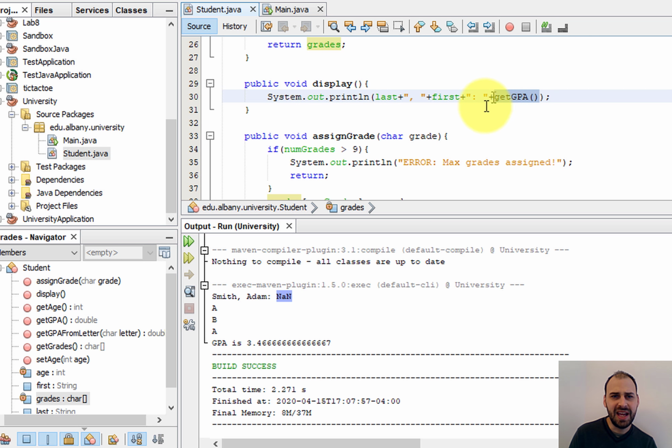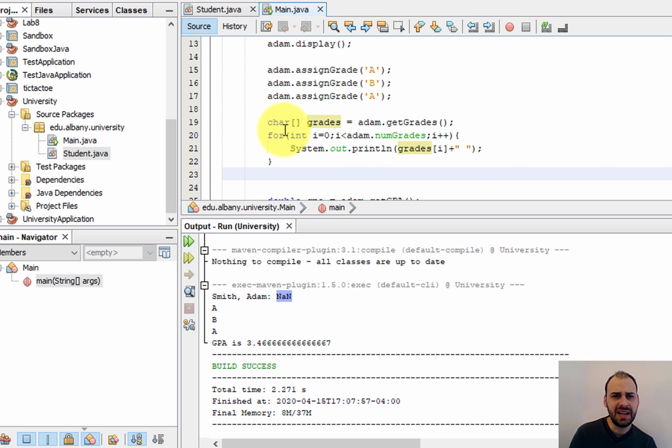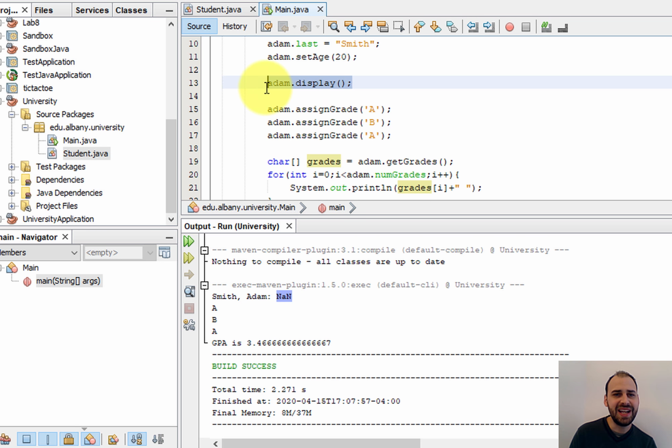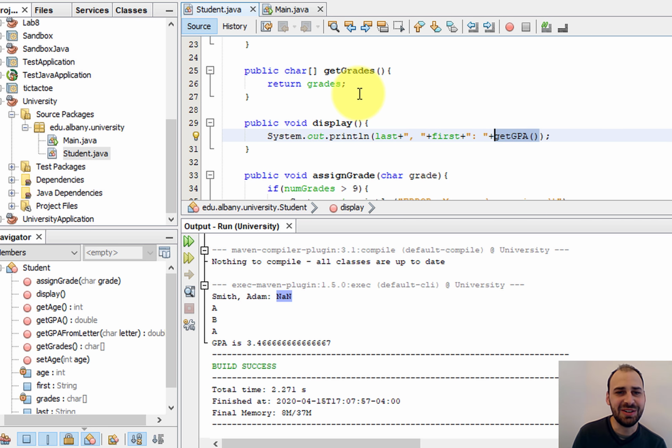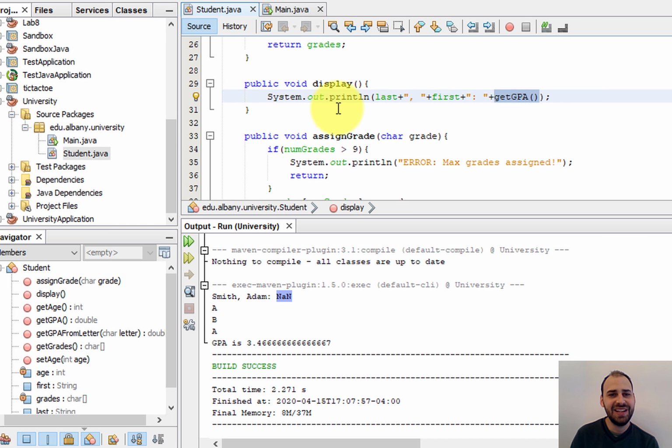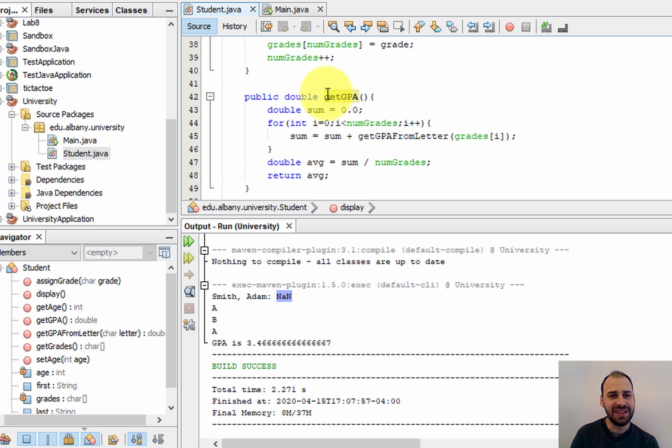It's calling getGPA. That came up because we're displaying Adam before the GPA has been assigned, right? So right now we're doing a divide by 0. That's why that happened, right? This is getting called before we have any grades assigned.